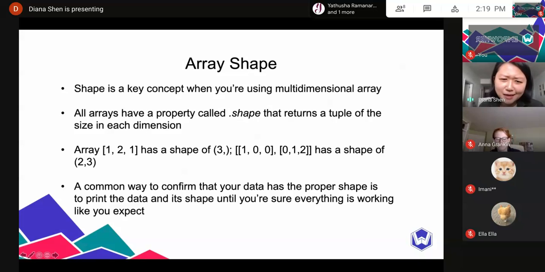And it can be really tricky to figure out, especially when the dimension is really high. So a common way to confirm that the data you're processing has the shape that you want is to print the shape and print the data to check if they match. Is it something that you want the data to be?